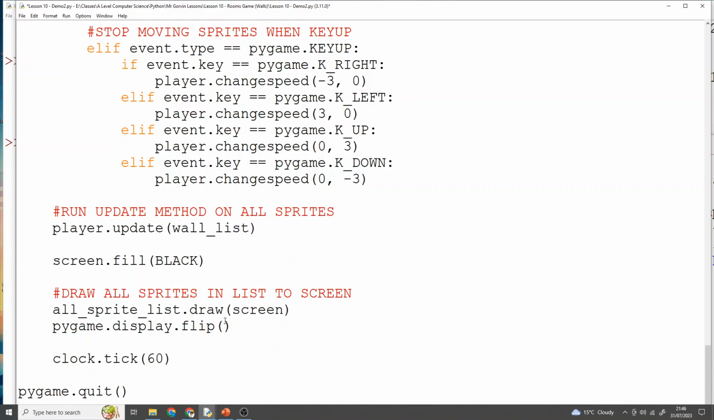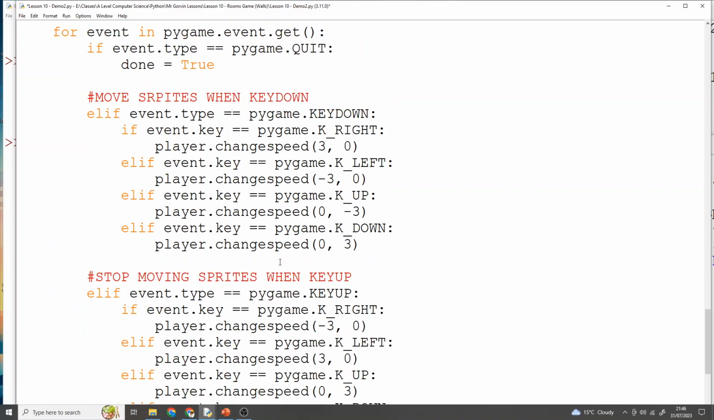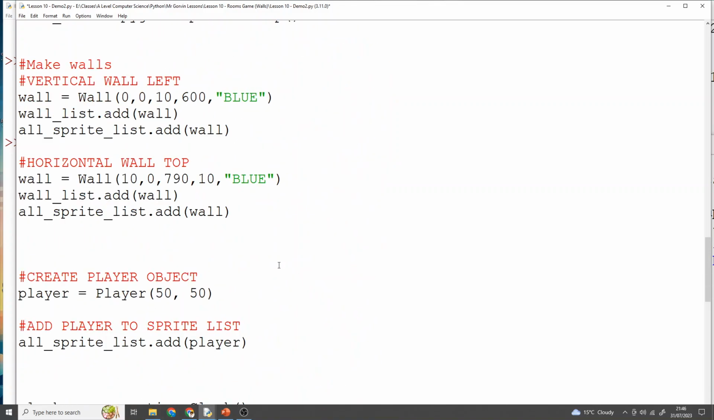Now at the moment we've only got one list and one room essentially, but in the future we're going to have multiple rooms and things, so we can change this as it's running. So that's why it's important to do it this way. So I've changed it from all sprites update to the player update, and I've passed in the name of our list, wall list, which is all the walls we've created and put in the list. Okay, so now our player knows what the walls are. However, at the moment, it's not checking if it's collided with it.